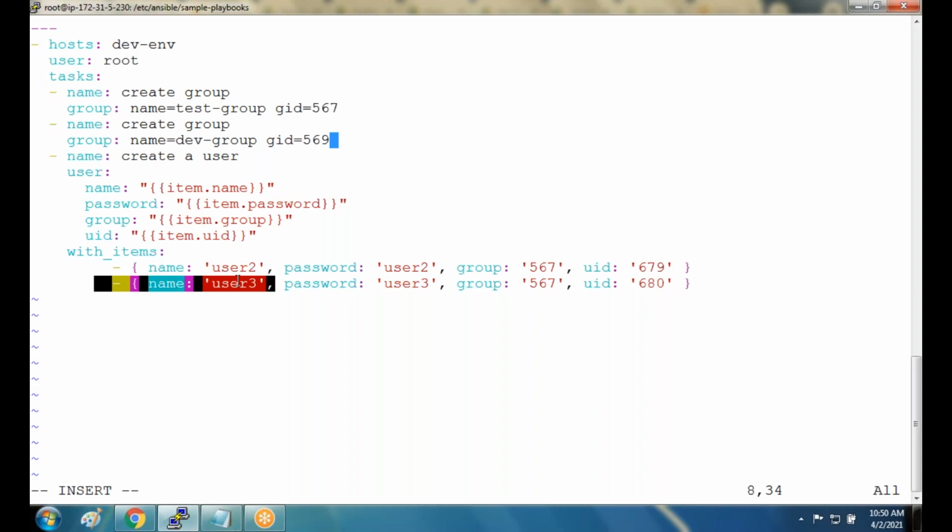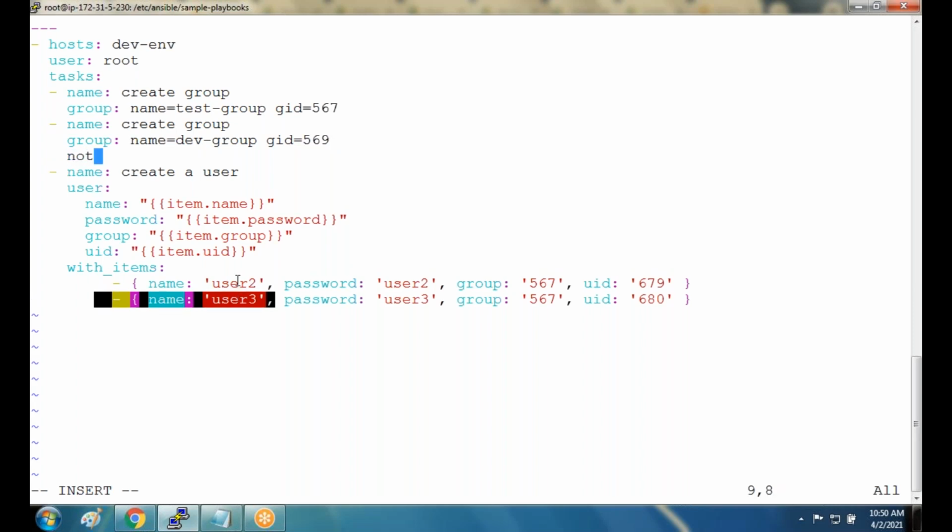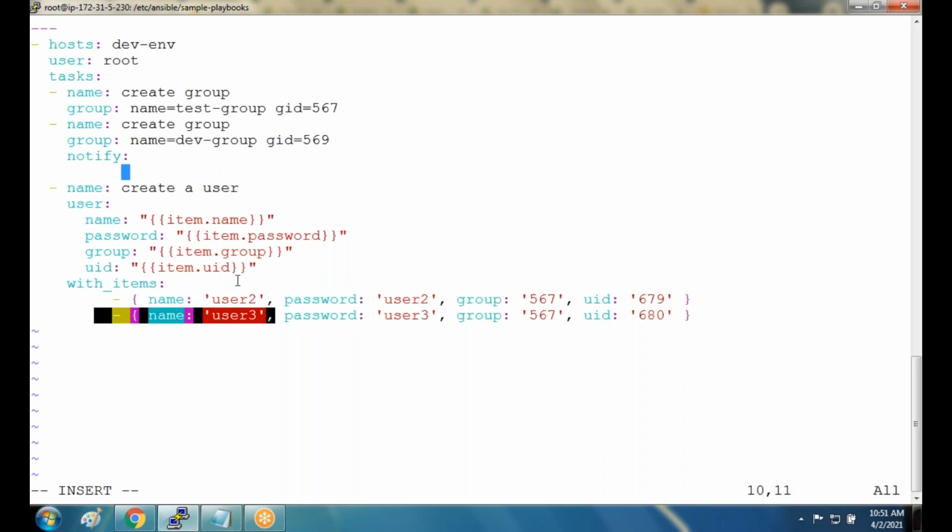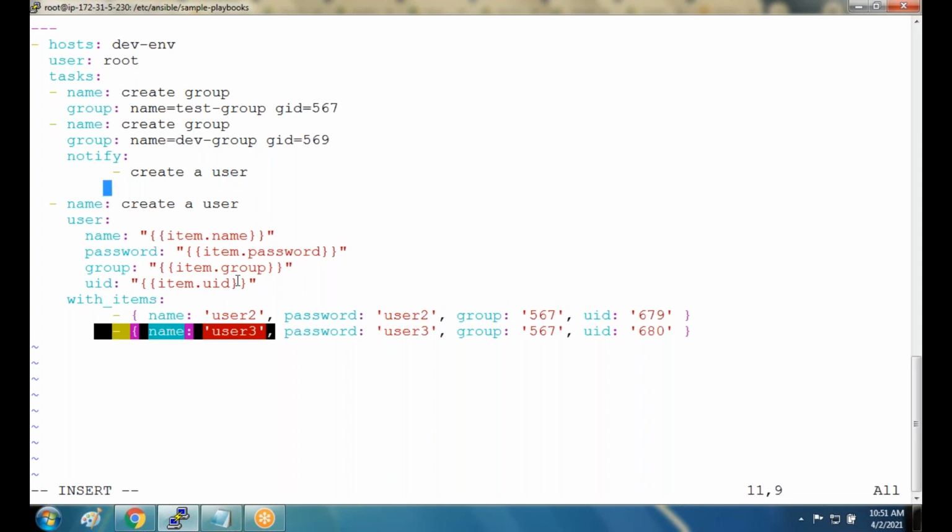After creating a group, okay. Notify. So what do you notify? Create user, right? Create a user. But this must be under handlers. This has to be handlers. Okay, that is my handler.